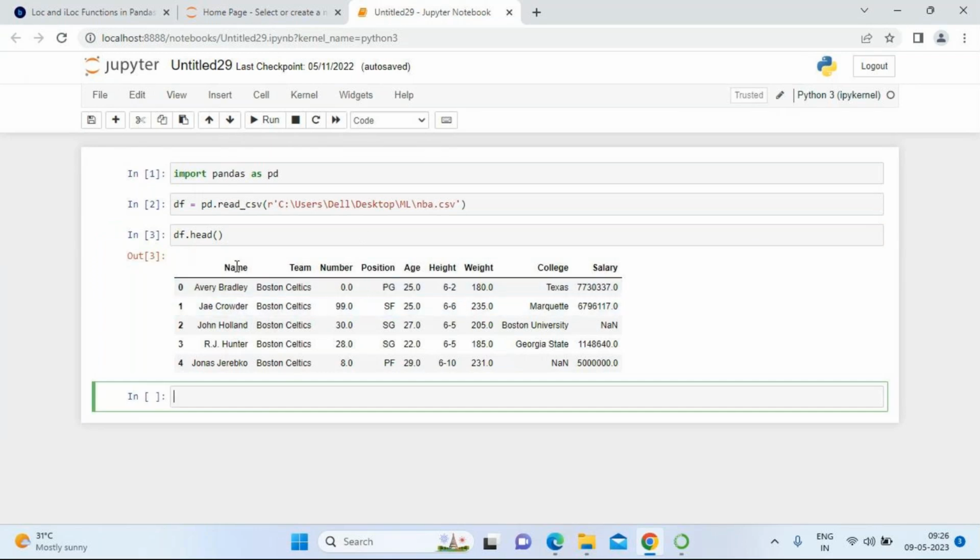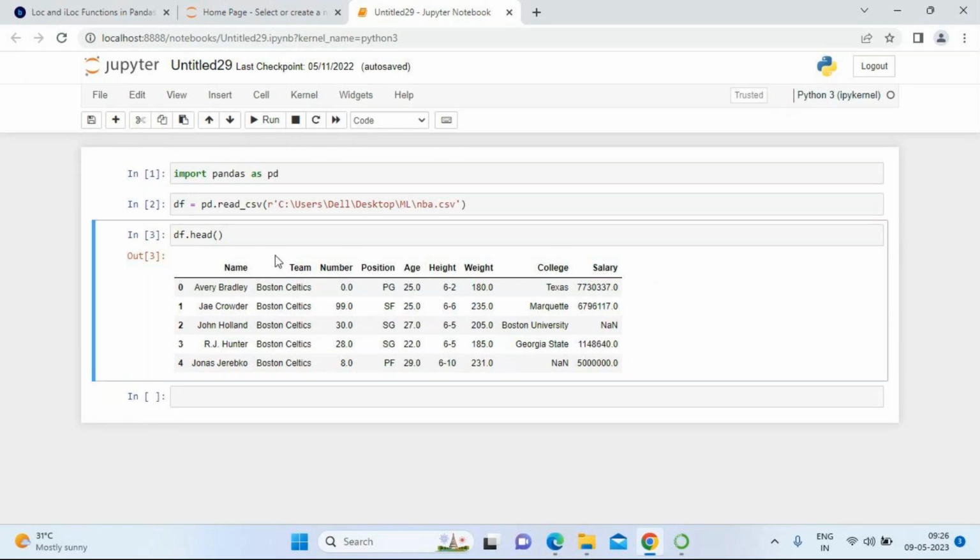We have the name, team, number, position, age, height, weight, college, and then salary. These are called the labeled columns we have. And then the first thing I'm going to show here is to select the first five records. Now I want to drop a few other columns. Out of nine columns, I'm going to drop two columns that are not necessary. Here I'm going to remove the team as well as weight from this data frame.